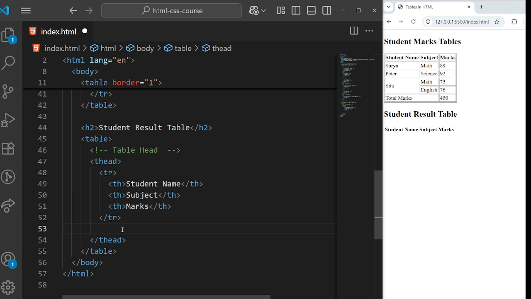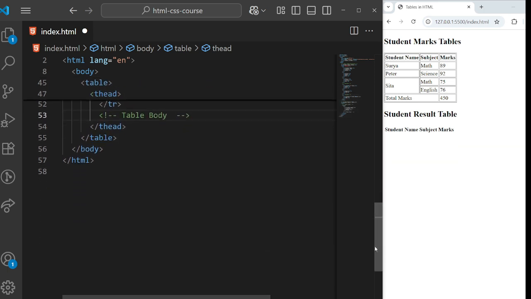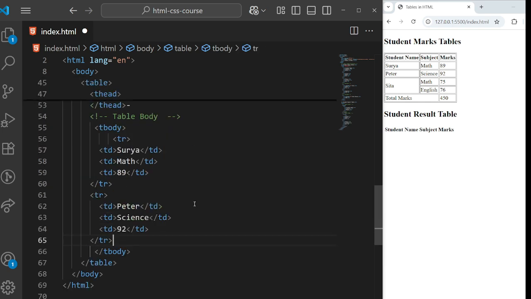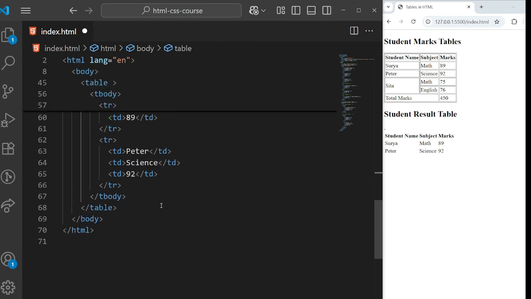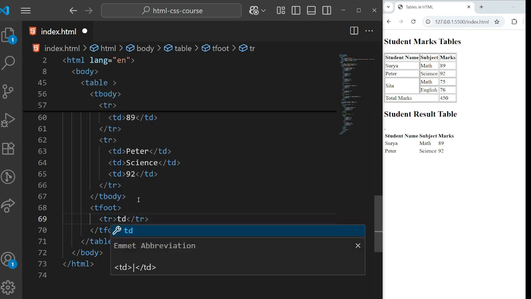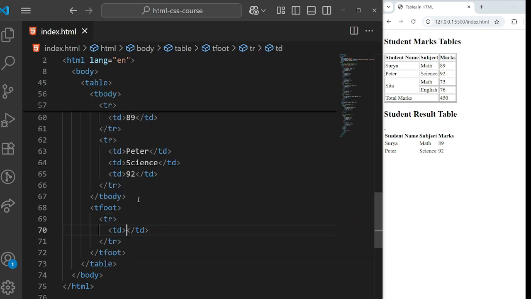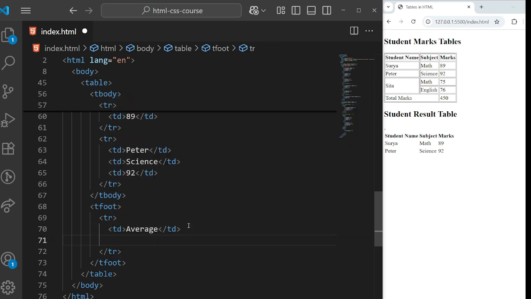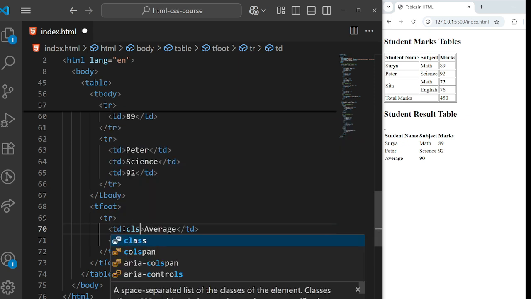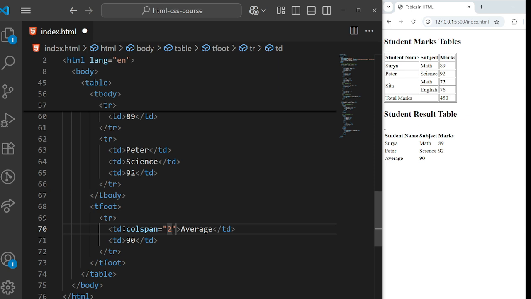The next one is the table body. So how to create this table body? For that we have tbody, and inside this tbody we are going to paste these two rows. After this table body we have a table footer, or we can say tfoot. So let's put a tr here, and inside this td we have overall average, and let's put some random data like 90. Save it and check it. We already learned colspan, so let me put it here. Colspan is 2. Save it and check it.